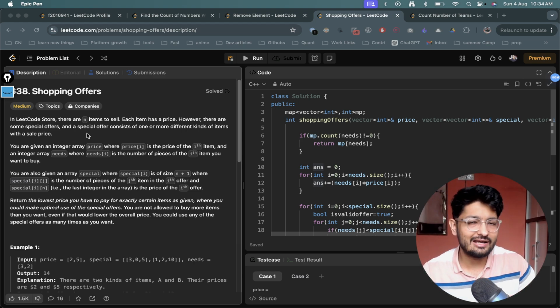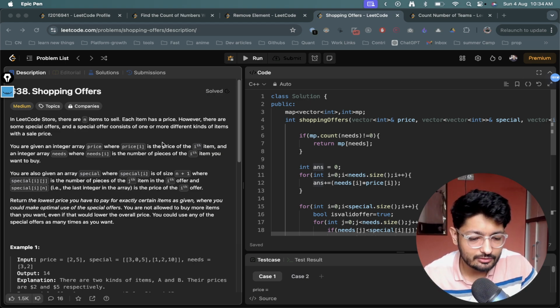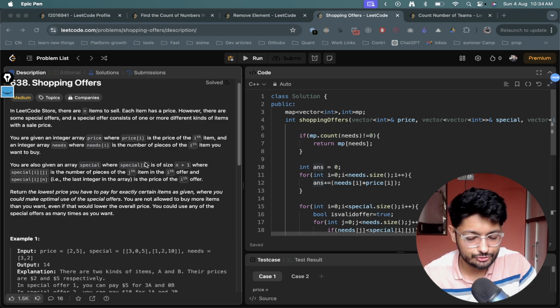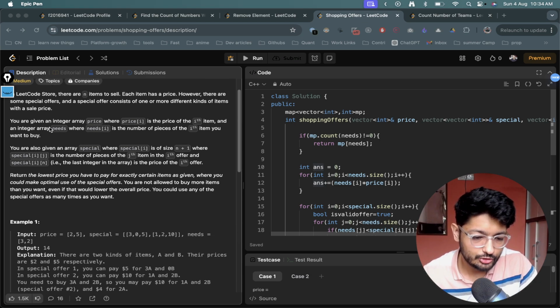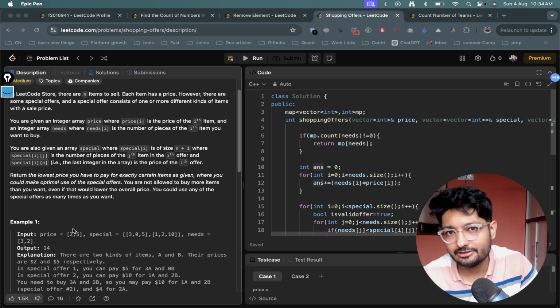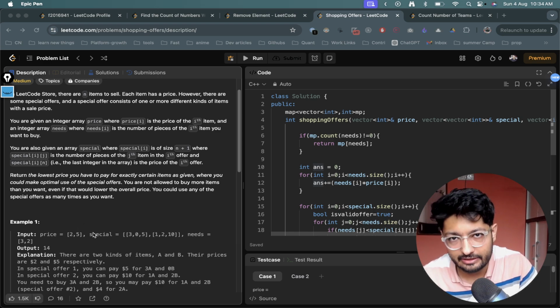So in simple terms, you have some items that a store wants to sell, that has n items, and all of them have some selling price, and there are some special offers that are available in the store. Let's see what is given to you. You are given an integer array price where price[i] is the price of the ith item. So let's say the store has two items. So these are the two prices of the items that it has.